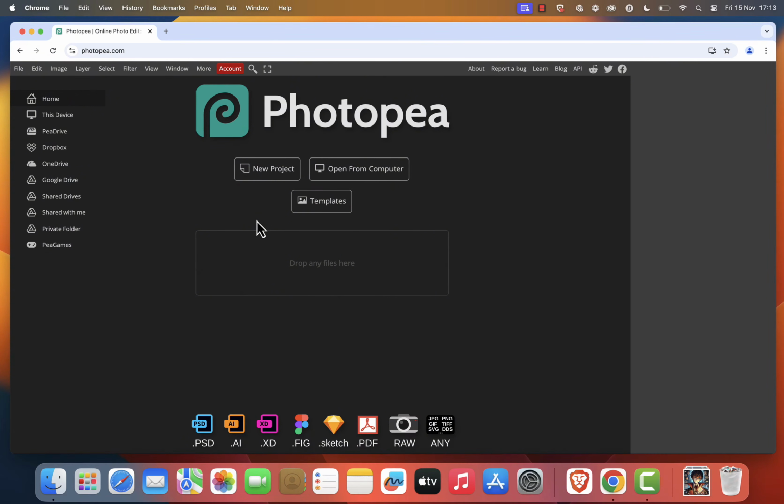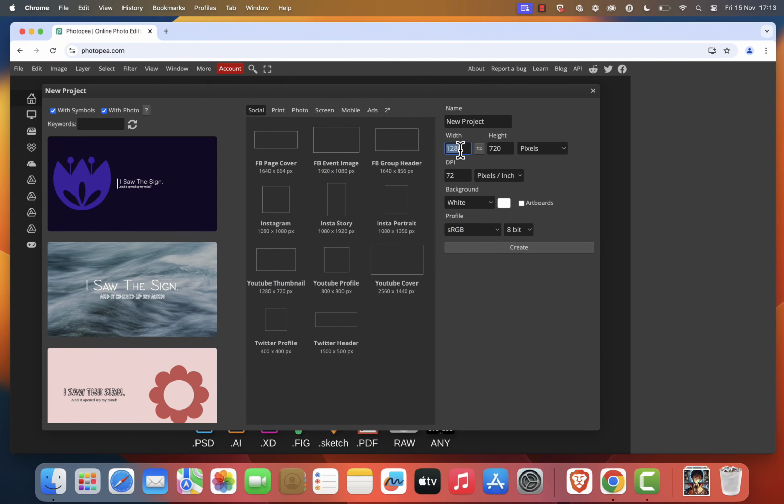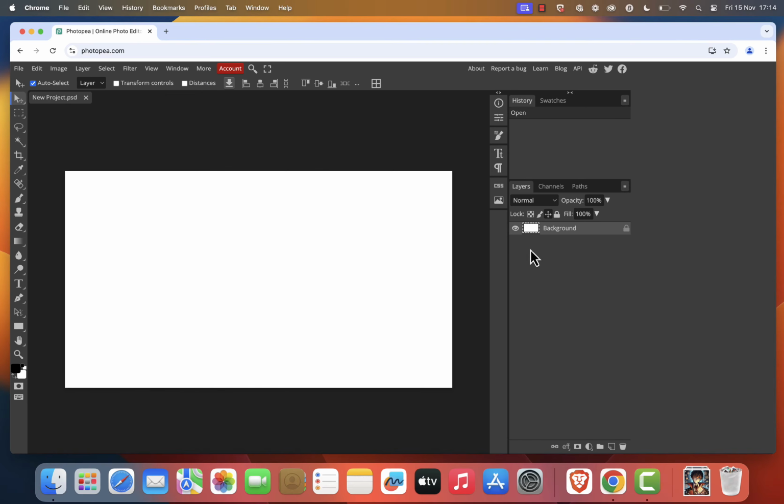Let me show you how easy it is. I'll click New Project, and from here, you can set your dimensions and other settings. You can also choose from a variety of presets. For example, I'll select YouTube cover and hit Create. And just like that, you have a blank canvas, just like in Photoshop.